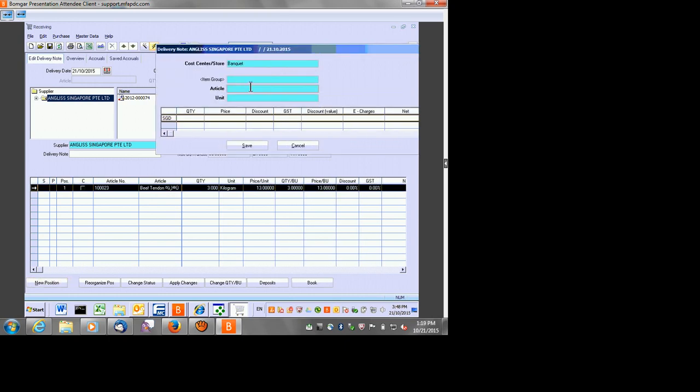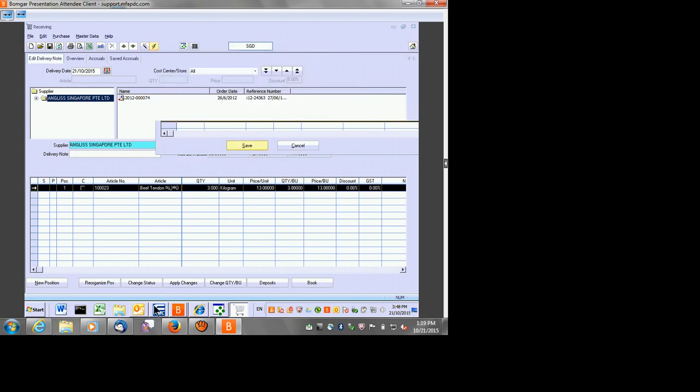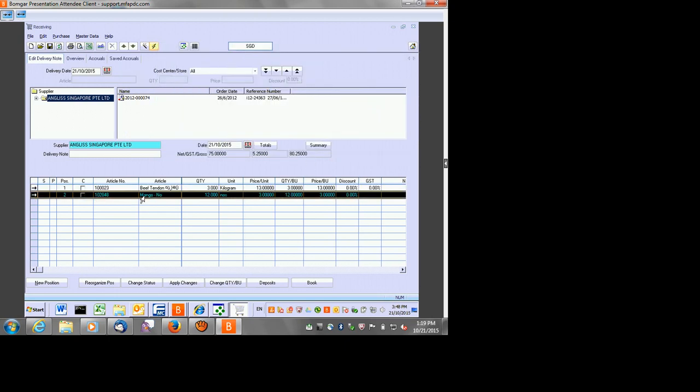From this screen, if you have the access, you can add an item. I'm going to add mango. Mango, 12 pieces. But that mango will turn red because that means this mango has no PO or has no order. So you can add items here.